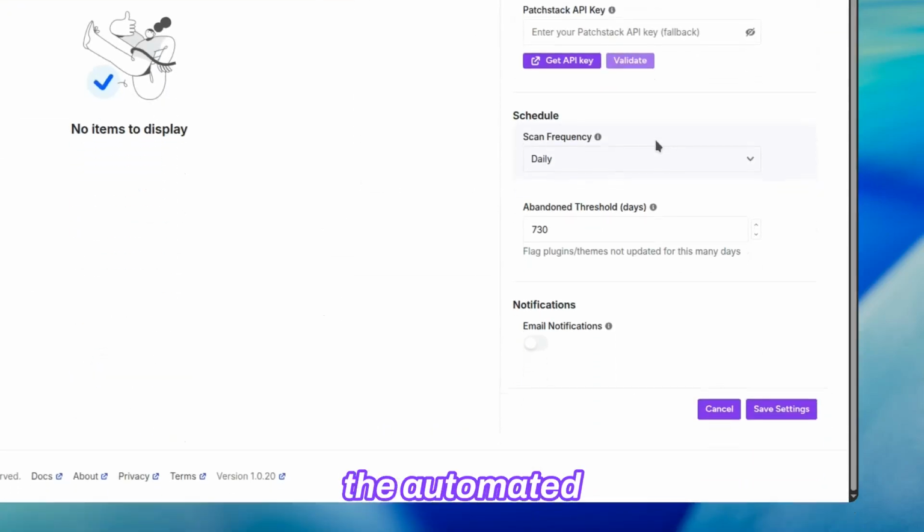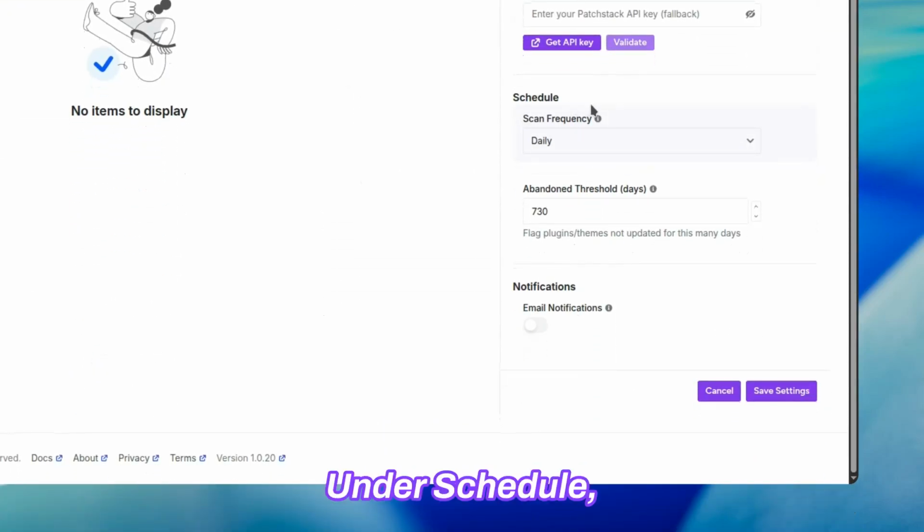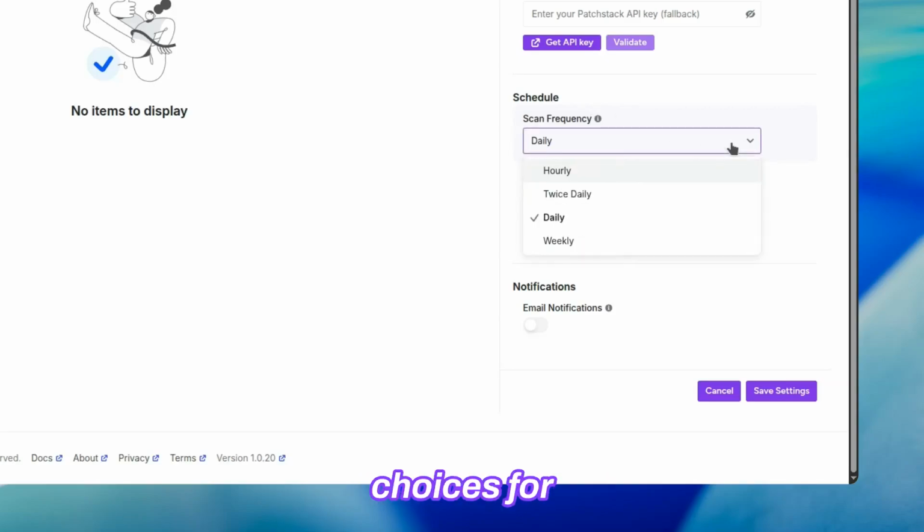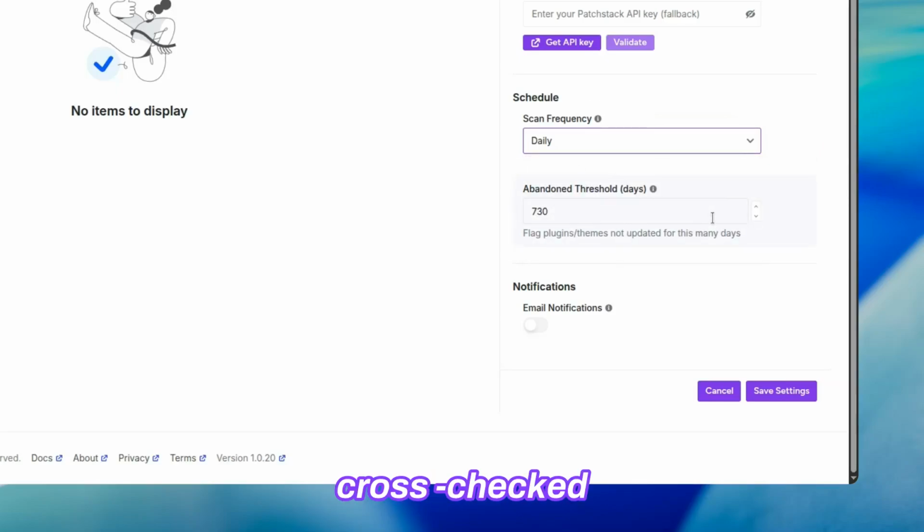Let's scroll down to look at the automated scheduling features. Under Schedule, you can determine the scan frequency. Clicking the drop-down reveals choices for hourly, twice daily, daily, or weekly. Setting this to daily ensures your site is cross-checked every single day. Below that is the Abandoned Threshold Days option, default set to 730 days. This allows you to automatically flag plugins or themes that haven't received an update from their developers in a long time, which is a major security risk since abandoned code rarely gets security patches.